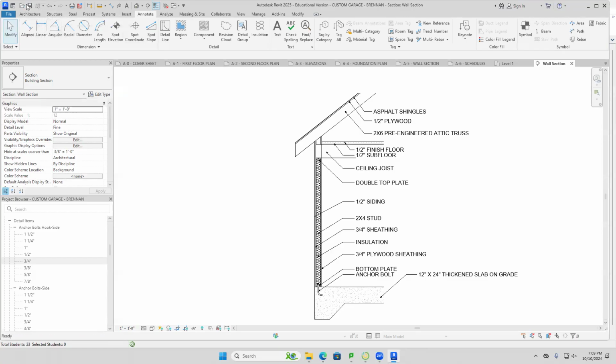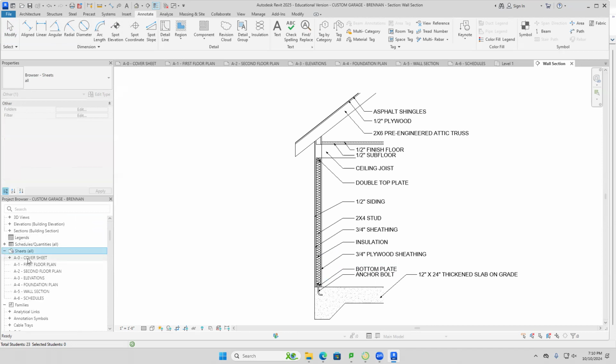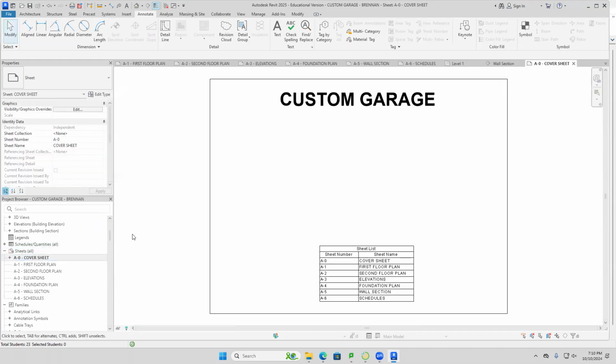Now that we got that, okay, now we are going to do this. Let's take a look at what our sheets look like. We're going to go down here, and if you scroll up a little bit, you'll see there's a category here called sheets. Click on the plus sign, and let's go to the cover sheet. Now, when you go to the cover sheet, it looks like this, right? Find your sheets and double click on the A0 cover sheet.